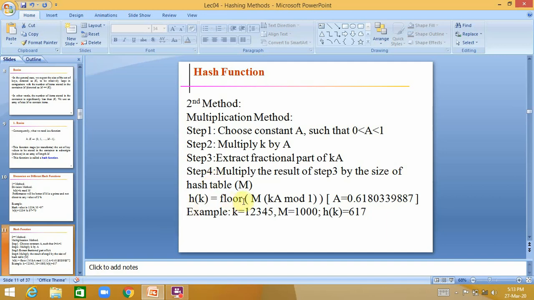Floor means if I consider 3.36, then the floor value is the lower value. And if I go for the higher value, the ceiling value, it will be a constant value which is higher than 3.36. Now, it will take the floor value or the normal value mod 1, basically the fractional part.